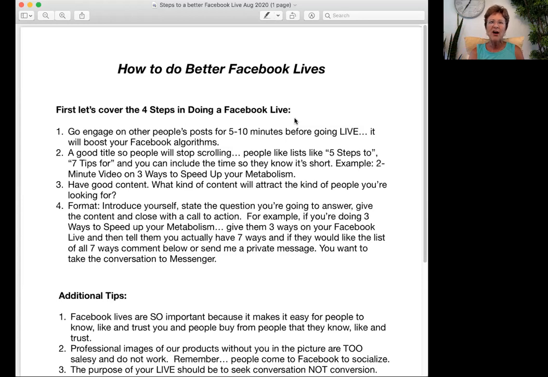And people love lists. For example, 5 steps to do this, 7 tips for speeding up your metabolism. Whatever it is, but numbers are very catchy. And you can even include the time, because if people think it's long, they're not going to click on it. So you could say something like 2-minute video on 3 ways to speed up your metabolism.